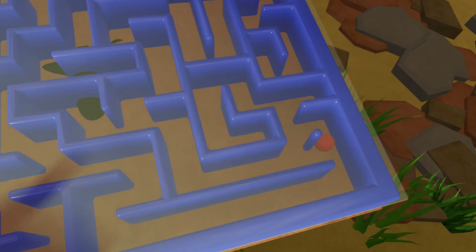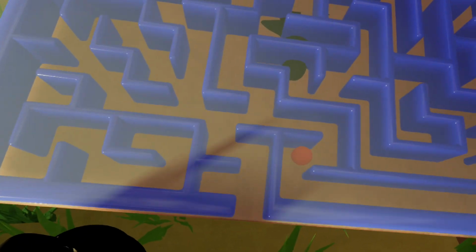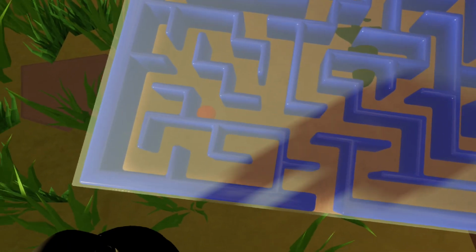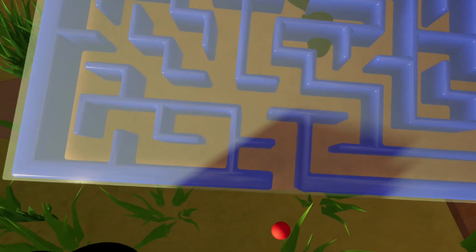Now, as you can see, we have reached the endpoint of this hypothetical maze with our hypothetical robot, and now it's time to get real. So let's boot up Houdini and get started.